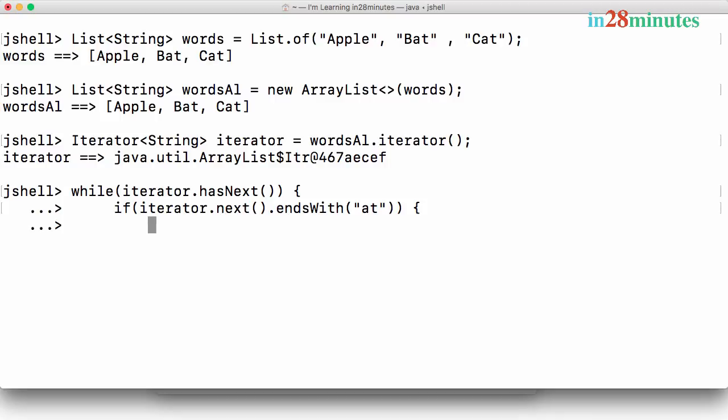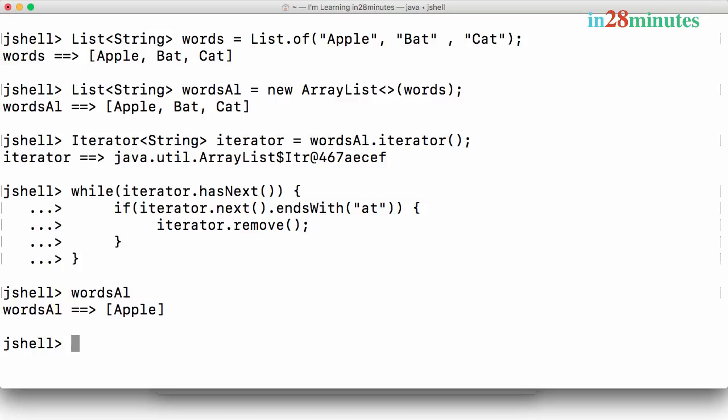So how do I remove an element from an ArrayList using an iterator? There is a method for it. So iterator.remove(). Now I can go ahead and close the loop and press enter. You can see that this has got executed, and if I now look at words ArrayList, you'd see that there is only one word in there. It's apple. Bat and cat are deleted.